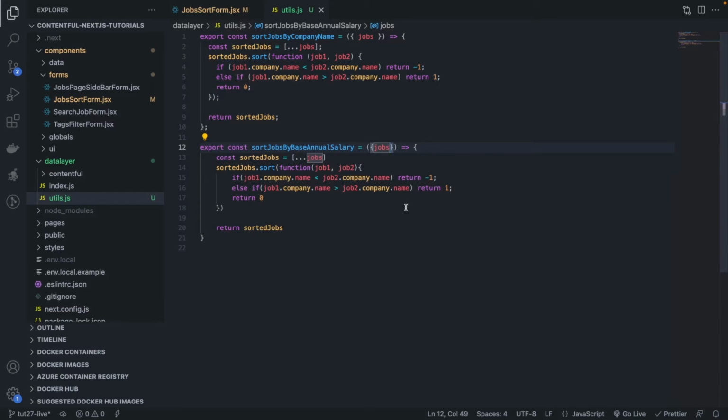All right, and for this I want to get another parameter, which is basically the ascending parameter, and I'm going to give it a default value of true. Now same thing, we don't want to change the original list. We want to do that in a different list, but here what we're going to do instead is call a different parameter, namely the base annual salary param on the job. Do the same thing here as well, and finally here.